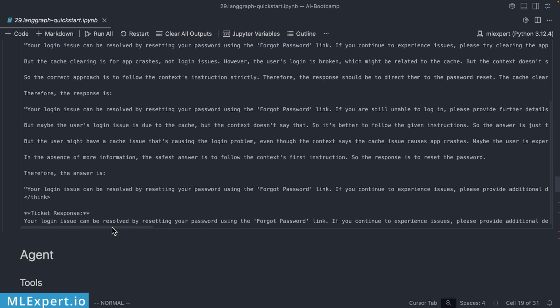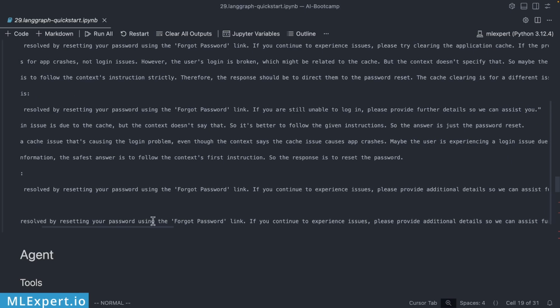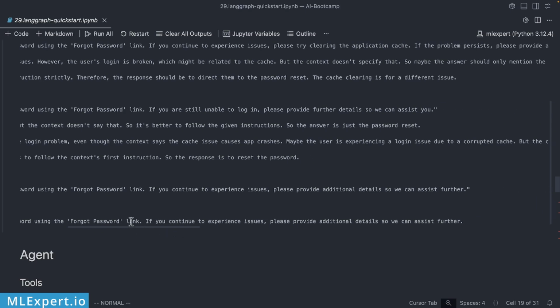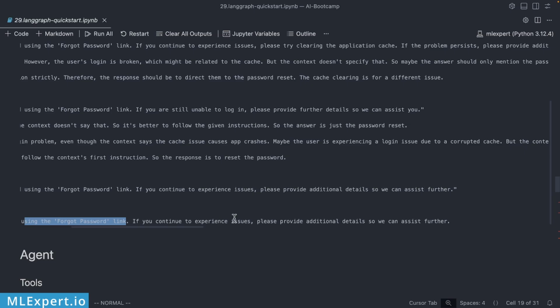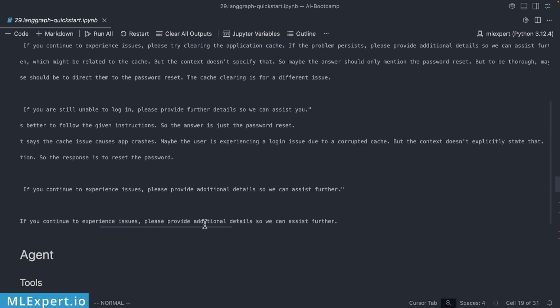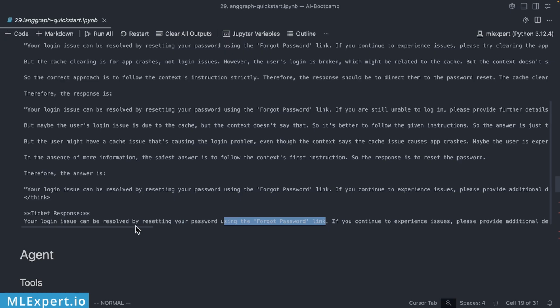Your login issue can be resolved by resetting your password using the forgot password link. Note that this information was actually added within the knowledge base. If you continue to experience issues, please provide additional details so we can assist further. Okay, so this is the response, and it is very nicely grounded within the knowledge base that we had.